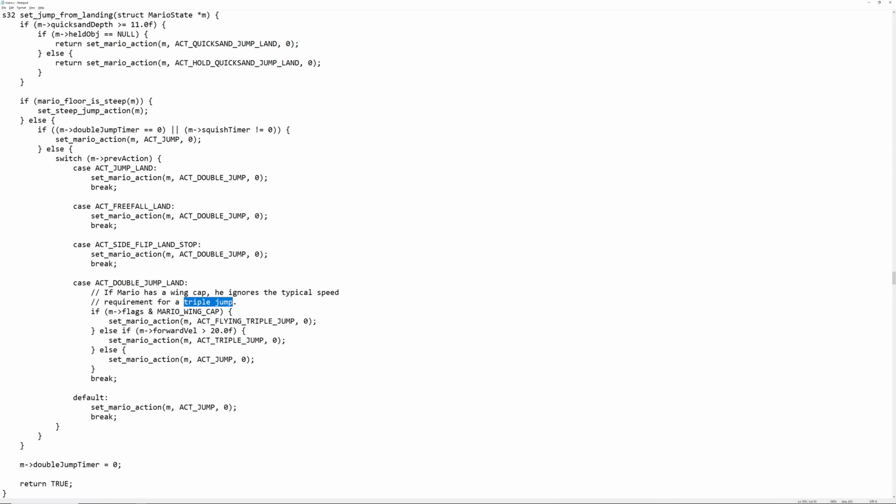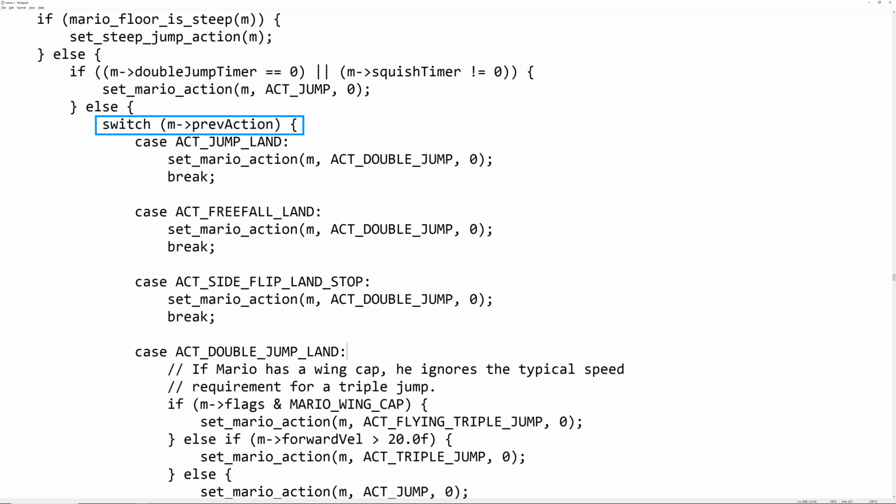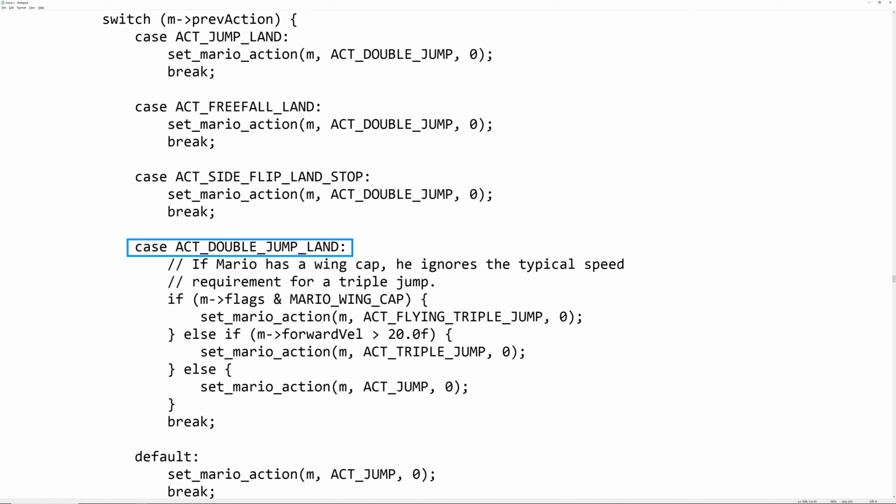Opening up the file, I searched for triple jump and found, within the set jump from landing function, the following code snippet. We can see that the game is checking Mario's previous action, and if he's landing from a double jump, ACT_DOUBLE_JUMP_LAND, there is a check to see if Mario has the wing cap. If not, it will see if Mario's velocity is more than 20. If that is the case, then Mario will do a triple jump. If not, he will do a normal jump. How do we find the equivalent code in RAM while the game is running?